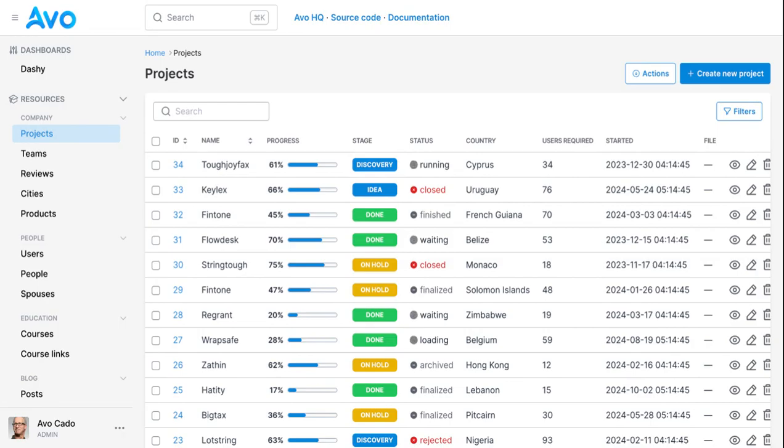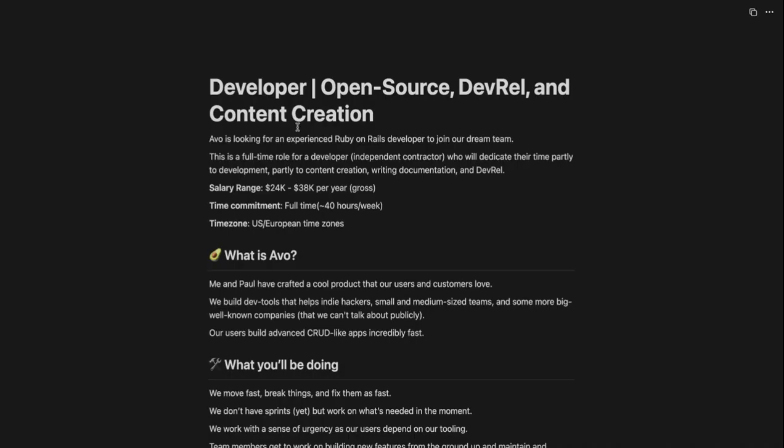We are hiring. We posted an ad on our Discord channel. We're hiring a developer who will work on open source and closed source products, and a little bit with DevRel and content creation. Basically, we want somebody who will do development part time, and part time they will write content, maybe shoot videos, write documentation, and give technical support.